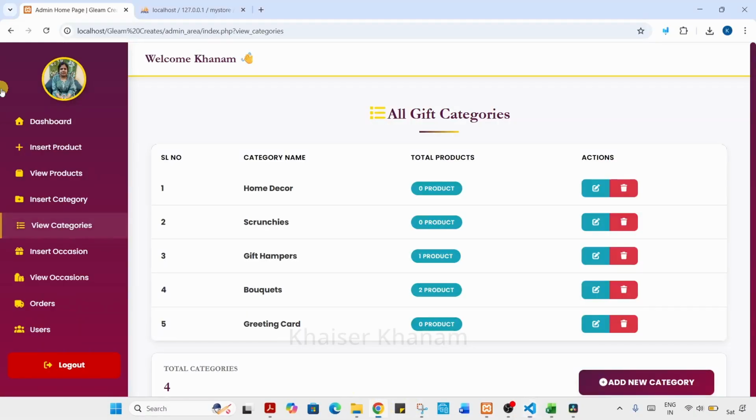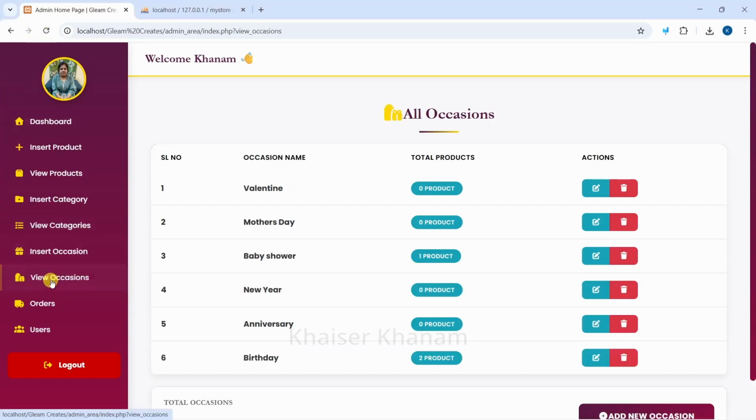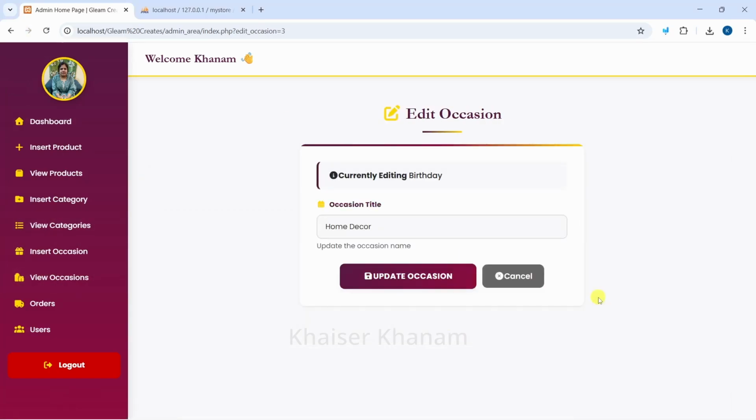Save this. Come to the project. Refresh once. Click on view occasions. I will click on this edit. In this way, I will be having the message: currently editing. Whatever occasion we are having will be displayed here, and from the database we will access the occasion and display it inside the input field. We have created this static structure. Next we are going to write logic for both.